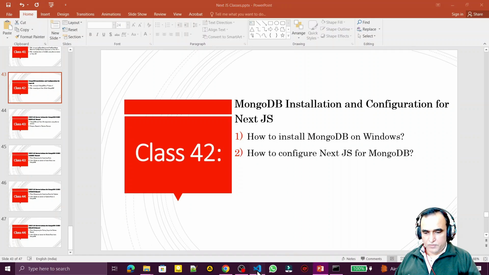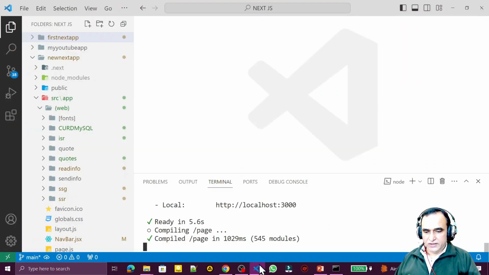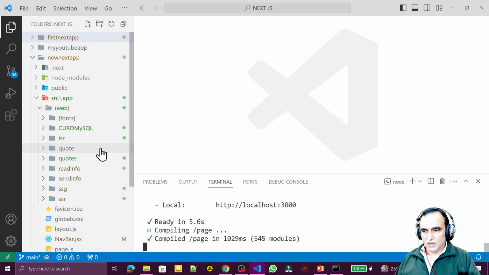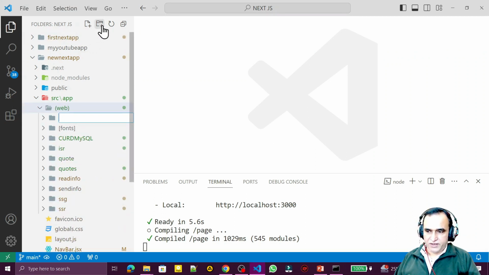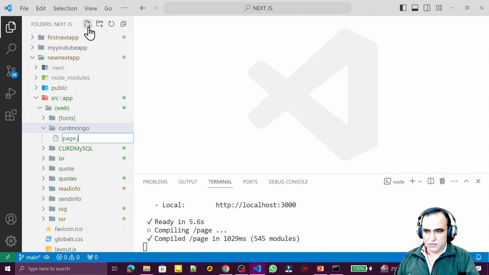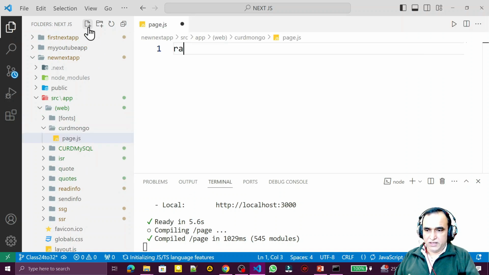Now we open Next.js, and here I have my previous project application. In this application I am going to integrate this. For that, I have to create one more route under the route group. So I create a directory here and call it curd mongo. Under this curd mongo, I need to create a page.js, remember, and here I say RAFCE.